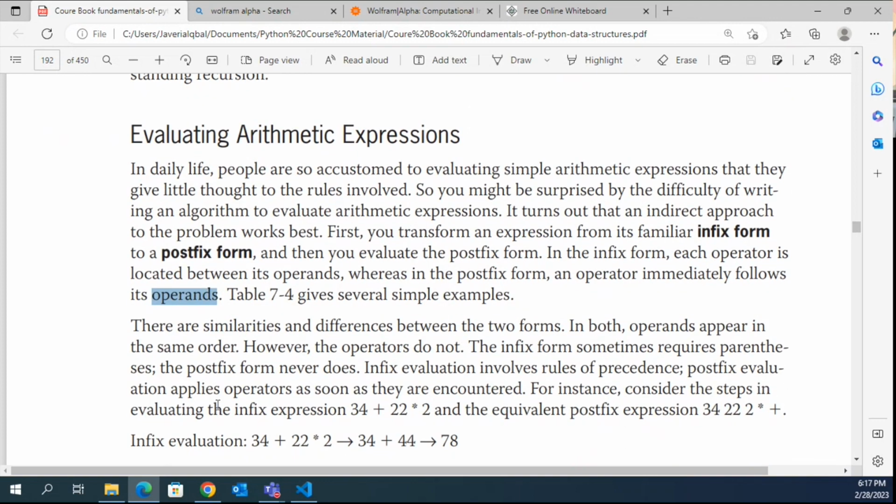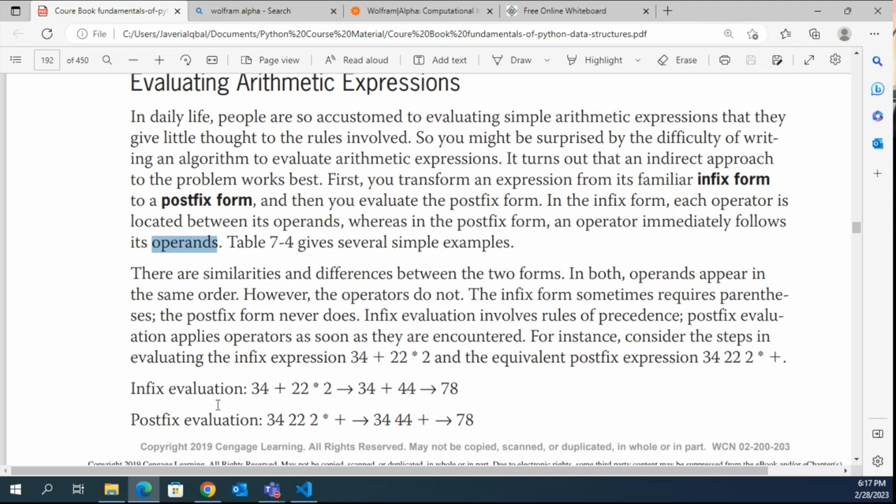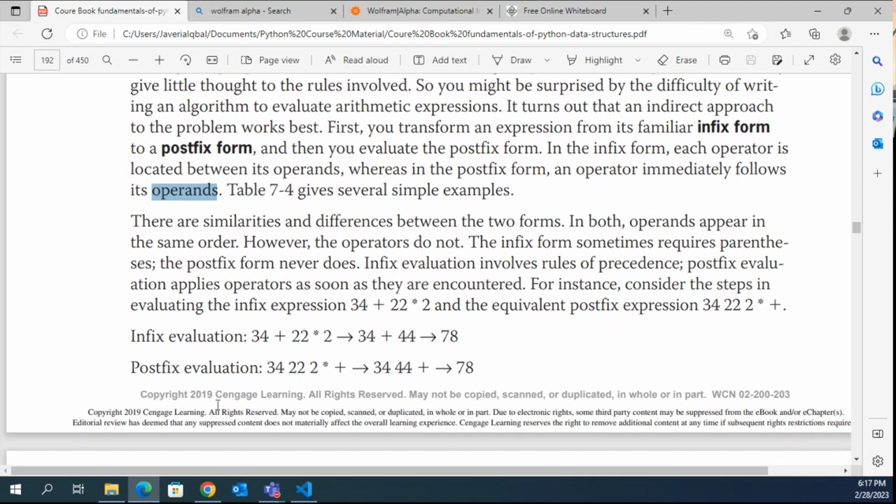So let's see some examples. For example, in infix, there is an expression: 34 plus 22 times 2. If I compute the result, I know that 22 times 2 will be computed first because multiplication has higher priority, higher precedence. Then the result will be added to 34. So we get 78. For postfix evaluation, we have this form.